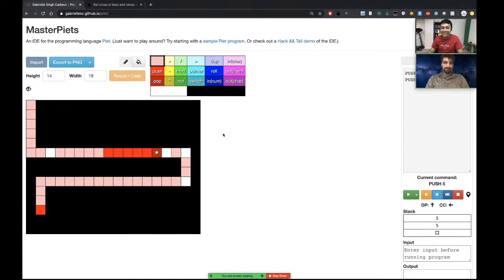Maybe the pointer... no. Let's just say we do white, push, white, and then what's the switch command? Switch, and then white. I feel like this will work now.